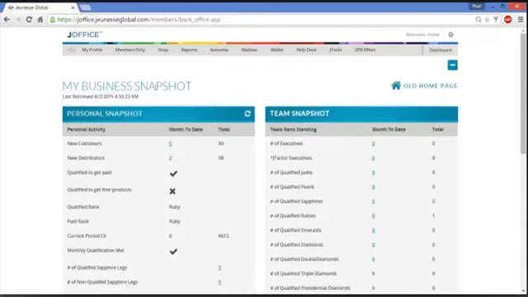So in here, the first image that you would have when you enter your J Office would be this. This is where you have the information of the new customers that you have from month until date, and this is the total since the beginning. New distributors, new customers, new distributors. If you are qualified to get paid, there's two different things that you need to know. One thing is that you need to be active, and another thing is that you need to be qualified.